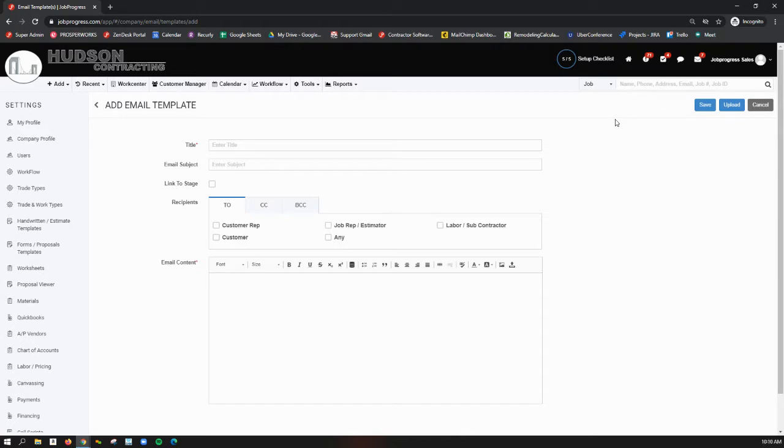You can see on the screen that was just prior to this, I had a bunch of templates already created for multiple different stages. But let's go ahead and focus on this one. Your title would be what you see either when moving into the stage and having the automatic email trigger, or when sending an email and manually applying one of these templates. So I'm just going to call this one Follow Up New. Email subject is going to be Hello from Hudson Contracting.